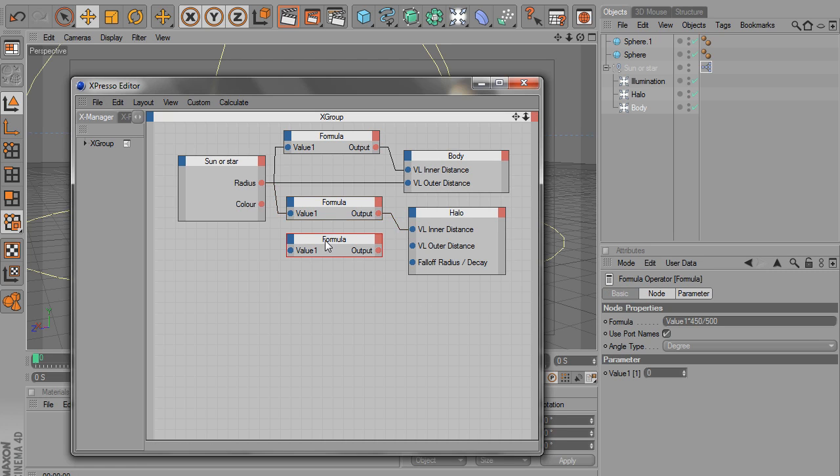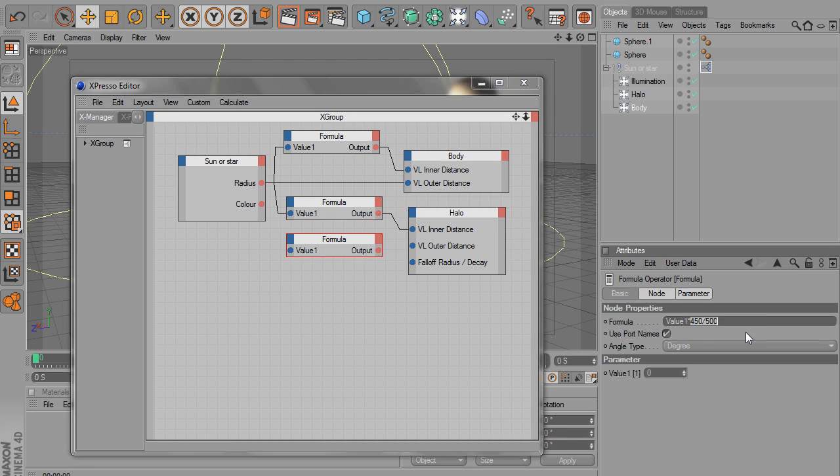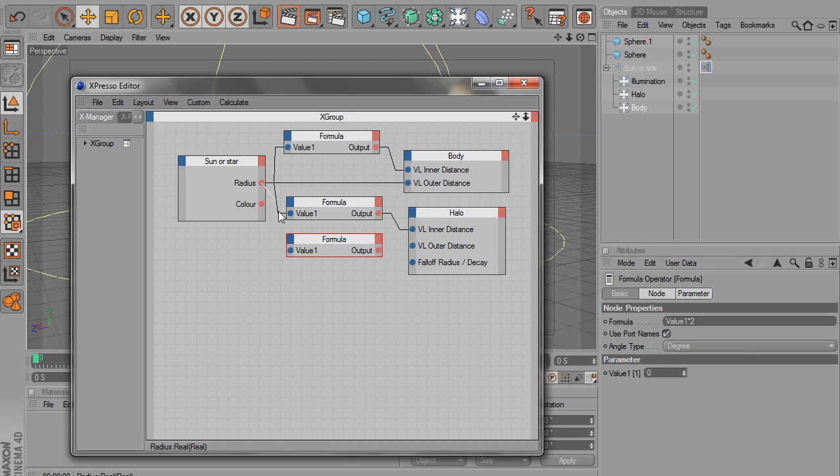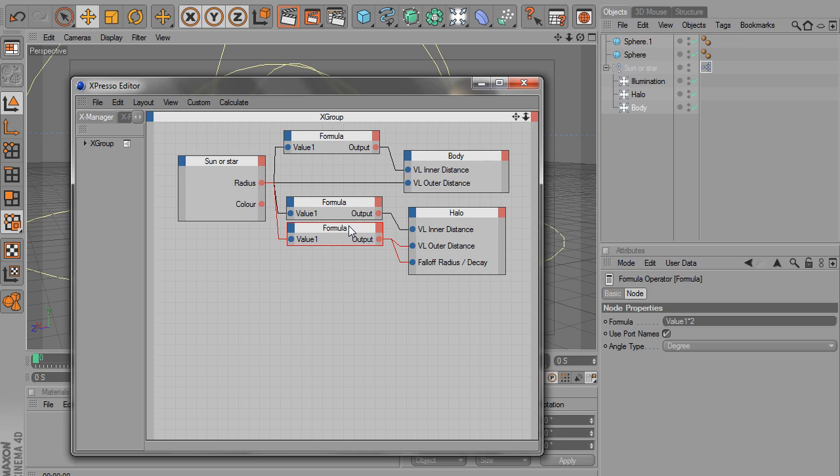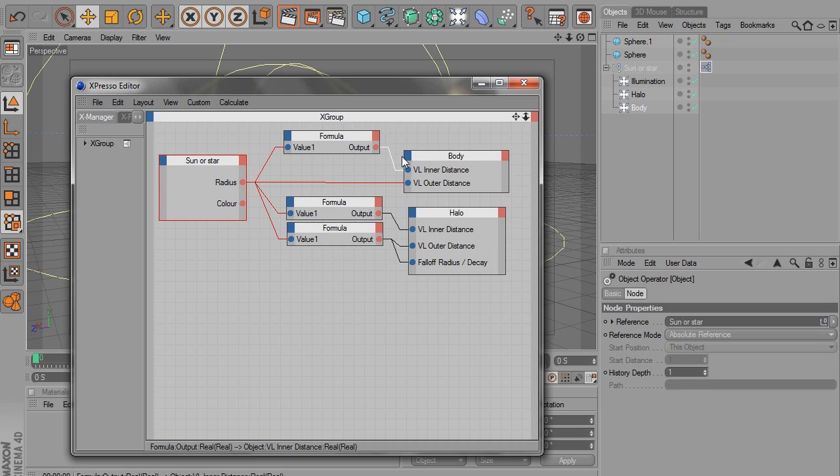There we go. Now on this formula, it's a lot easier. I want the outer distance of the halo to be double that. So we just get rid of all that and we have 2. And then we connect up our radius to our outer distance and to our Falloff. And if we wanted our Falloff bigger, well, we just have another formula node doing that for us.